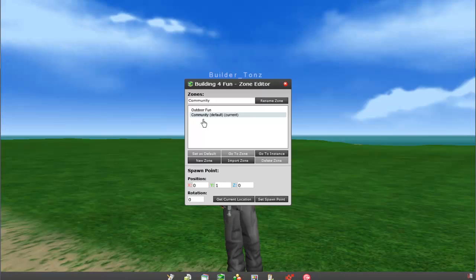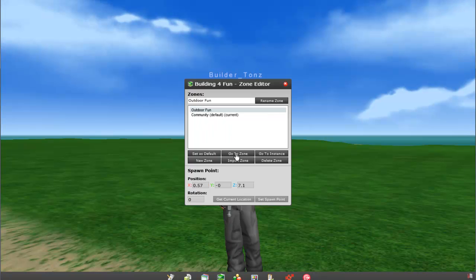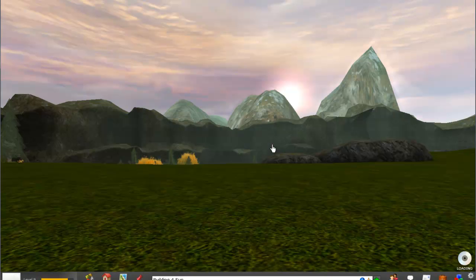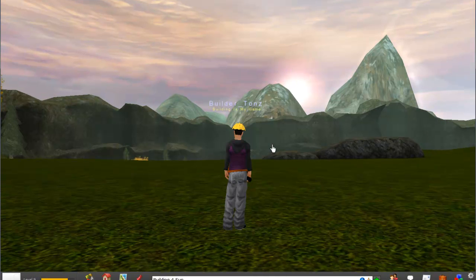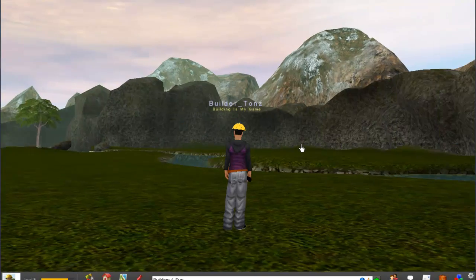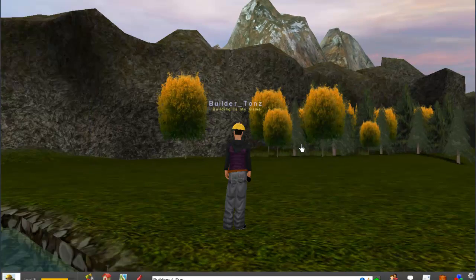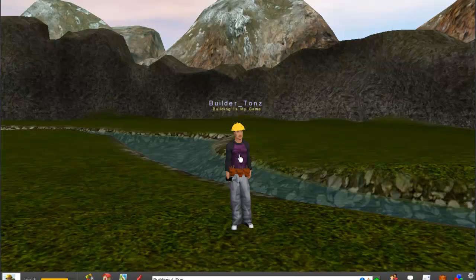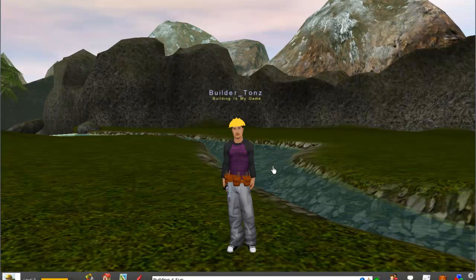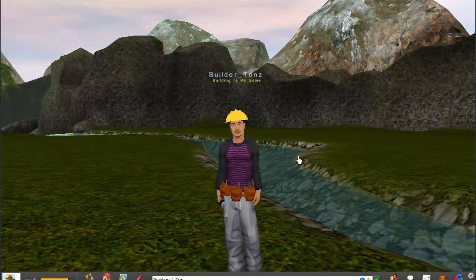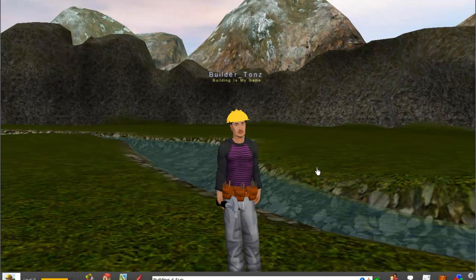So now in order to go there, all you have to do is click on it and choose Go to Zone. And here we are. See how simple it is to add new zones and import zones? If we wanted to, we could change this also. But for now, we'll keep it as is.